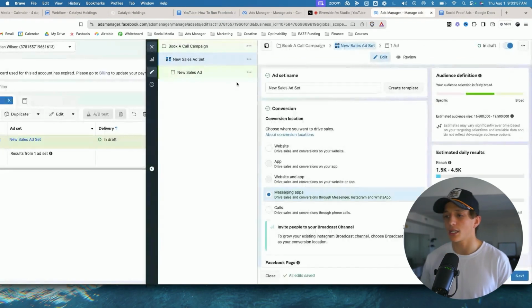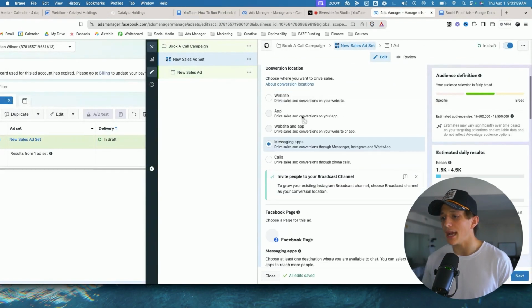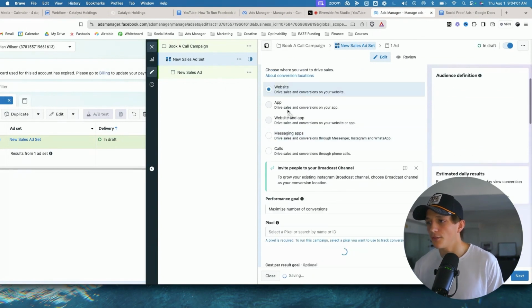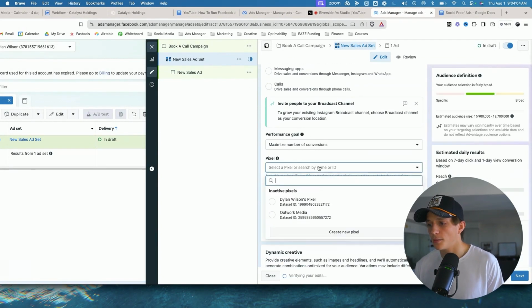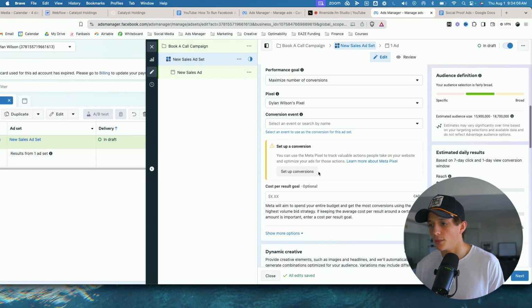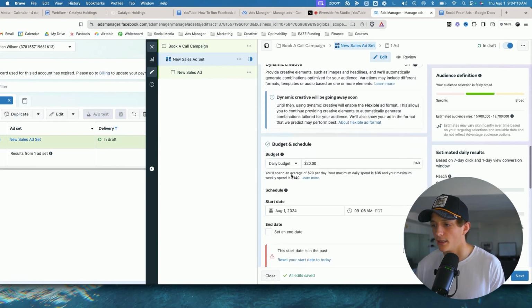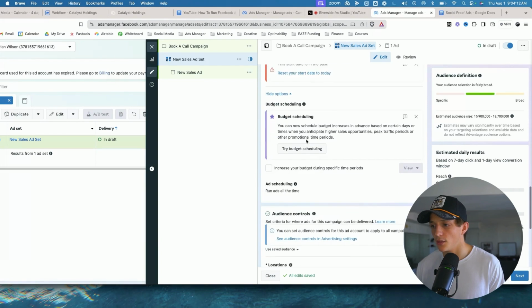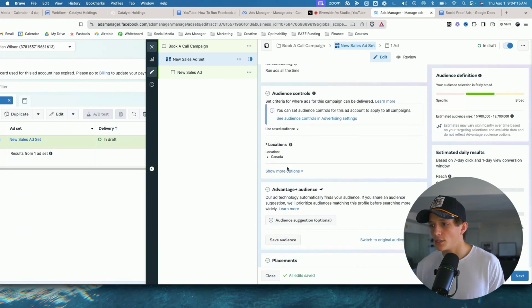So let me show you what this actually looks like here. If we come over to the ad set down here, the conversion place would be the website. We'd want to put our pixel in there so we could actually track when we do get that. I haven't set this pixel up, but you just click set up conversions there and follow the process from there. Your daily budget, whatever you want that to be. And then we come over to audience control.